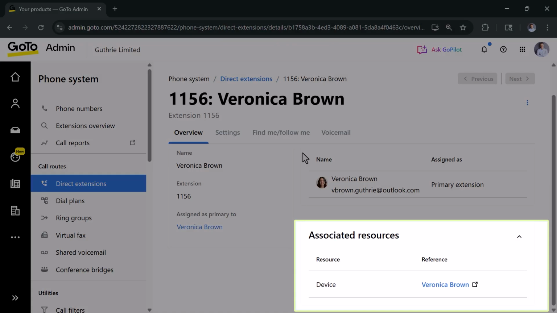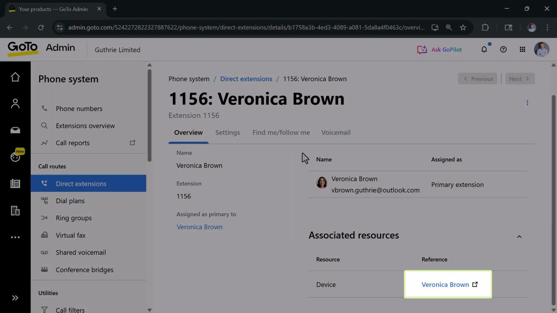Take note of the Associated Resources section. This is where you can see if the user's extension is being used in ring groups, dial plans, contact center queues, assigned devices, or phone numbers. Since we will permanently remove this user, we need to remove their extension from the resources you see here. A clickable link is available to fix this if you see anything listed in the Associated Resources section.